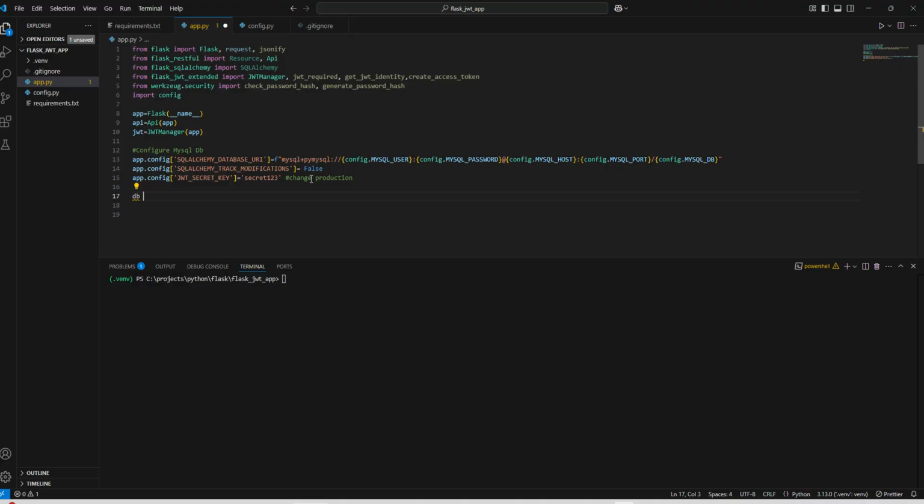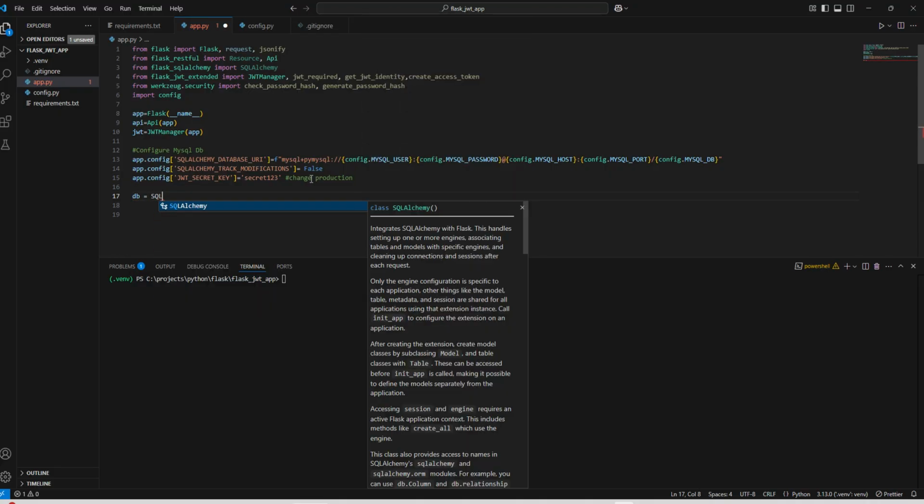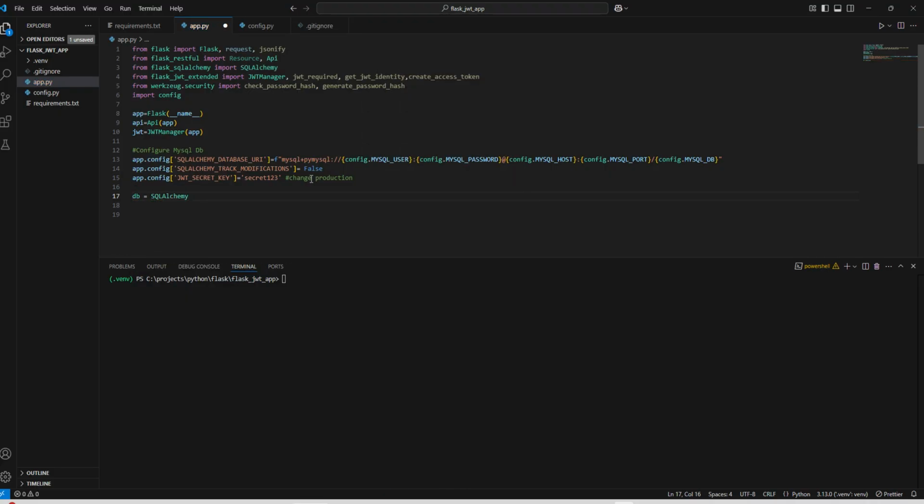Now we can define one database, this is the database constant, and here we can pass our app. That's it about the database and all. This is the configuration of our MySQL we are done with. Now next thing what we can do, we need to define a model. So let us do that.